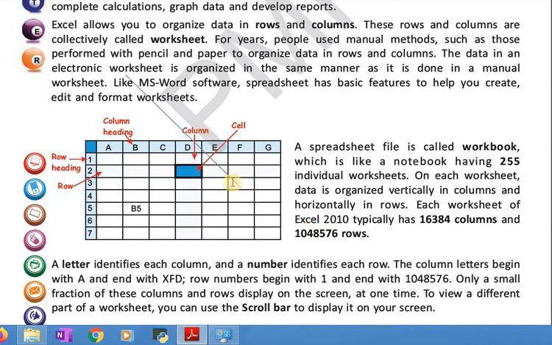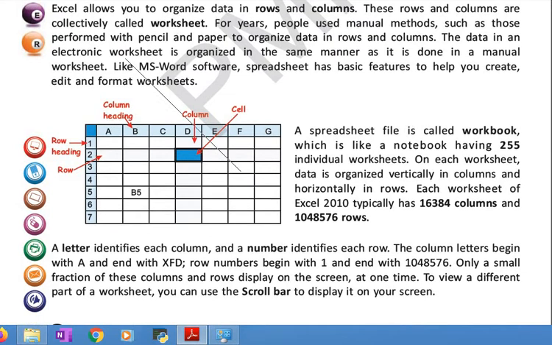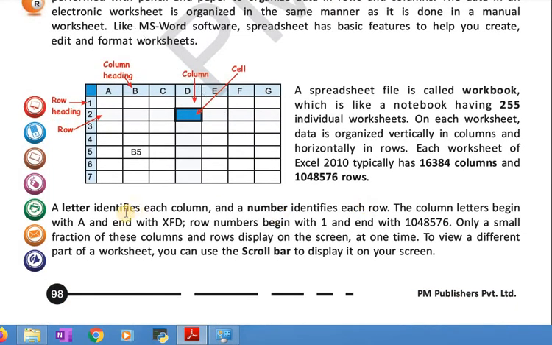Understood? एक वर्कबुक होती है, उसमें बहुत सारे वर्कशीट होते हैं, और हर वर्कशीट जो होती है उसमें 16,384 कॉलम्स होते हैं और 10,48,576 रोज होती है. बहुत ह्यूज अमाउंट ऑफ डेटा can be stored in one worksheet, and a workbook has got 255 worksheets, right? Now a letter identifies each column and a number identifies each row.